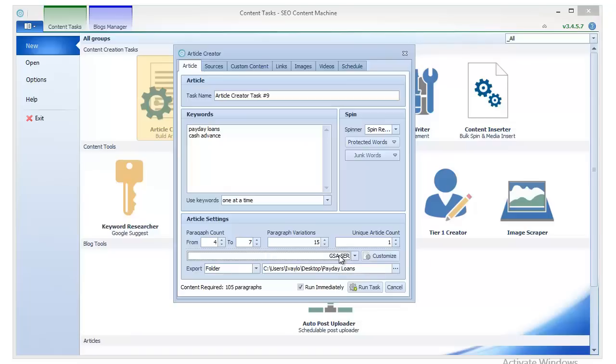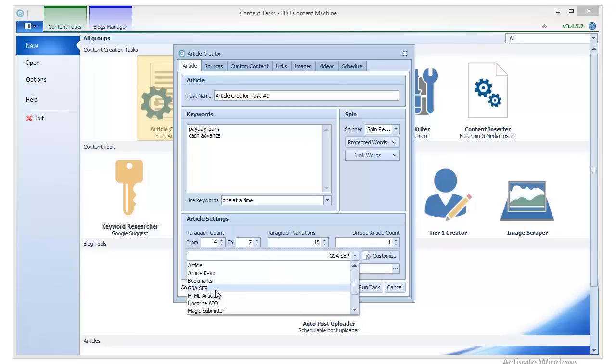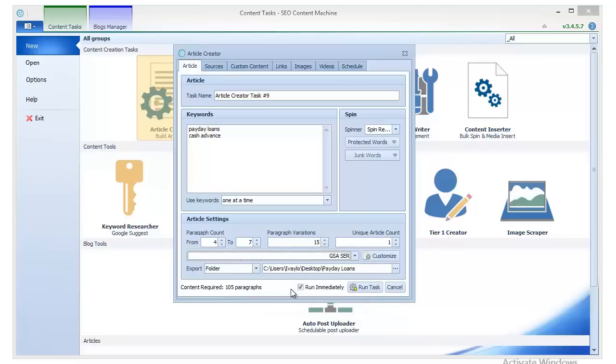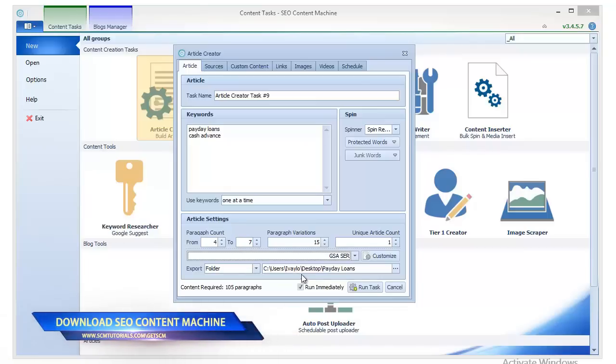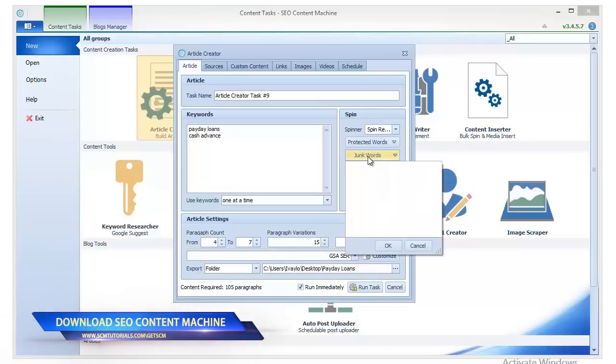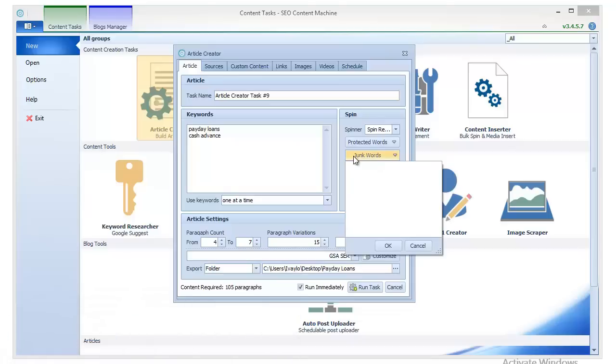It's not about quality, it's more about quantity, and when it comes to quantity, GSA Search Engine Ranker is the best piece of software there is. It is also very good for building quality links, but that's not what we are mainly aiming at with this particular software generated article. I can also define some junk words that I can exclude from any content that I scrape. However, since I don't want to write profanities in this video, I'm going to leave it alone, but if you'd like, you can always include a list of junk words here.